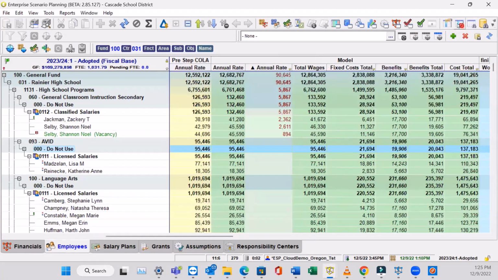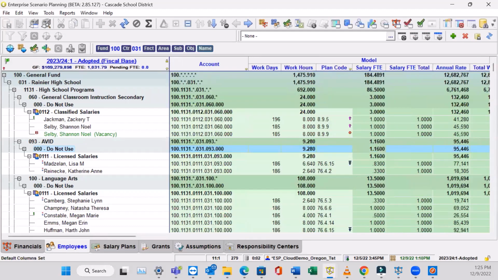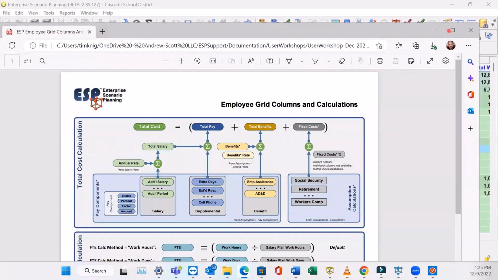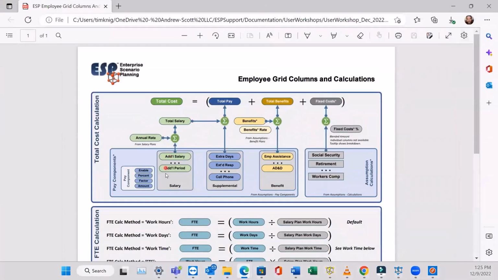Let me reset my layout here, get rid of my Delta column stuff. We'll just go over it real quick. Sorry, I should have had this pulled up already. There should be a PDF that I sent you guys called, I think, employee grid columns. But it describes how you have your annual rate plus any salary, these are all pay components in the blue fields here. Any salary is your total salary, plus any supplemental pay is your total pay.